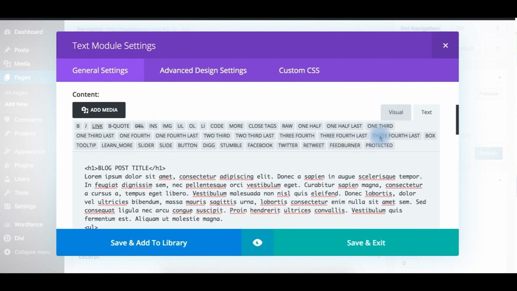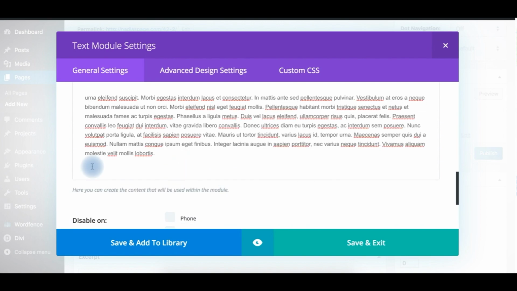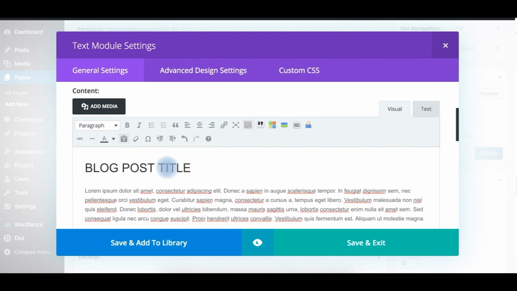So I'm just going to go ahead and switch back to visual and scroll back down. As you can see, my cursor again is still just up there. So now everything's in sync, and that's where we want it. And now we're all set. So that's pretty much it.